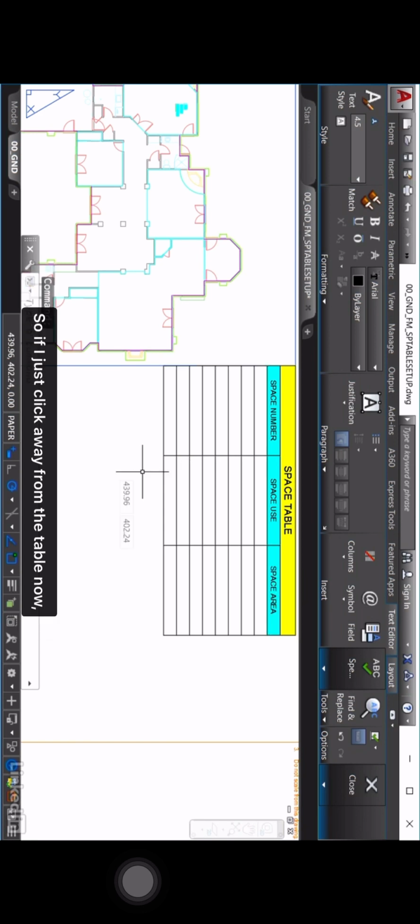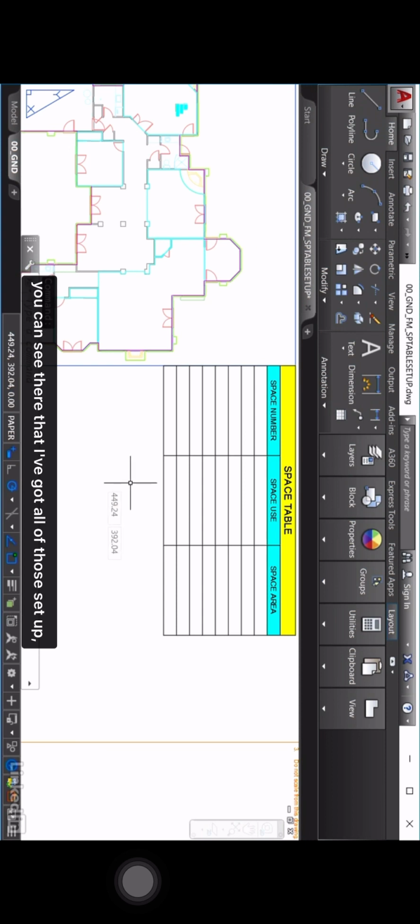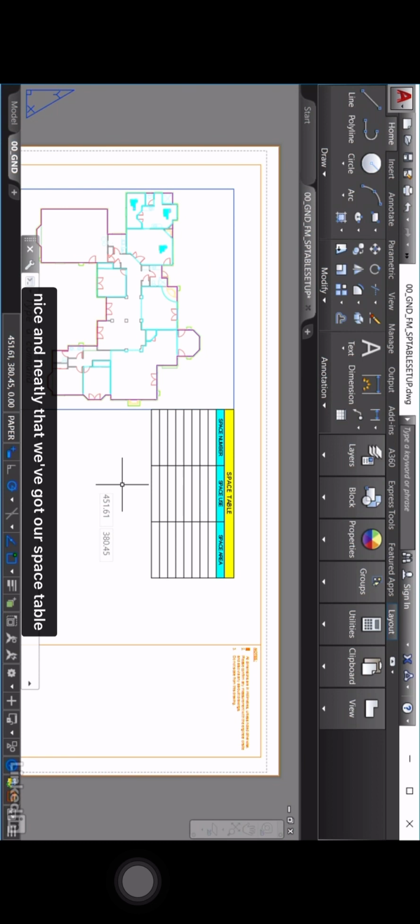So if I just click away from the table now, you can see there that I've got all of those set up. And can you see how they've all gone to uppercase based on the table style settings? Kind of neat and tidy, works really well. So if I zoom out a little now, you can just see there nice and neatly that we've got our space table sitting quite nicely to our little FM plan in our space management drawing.